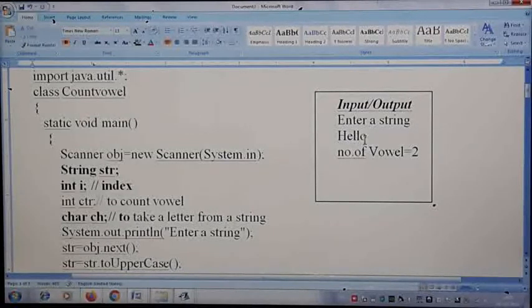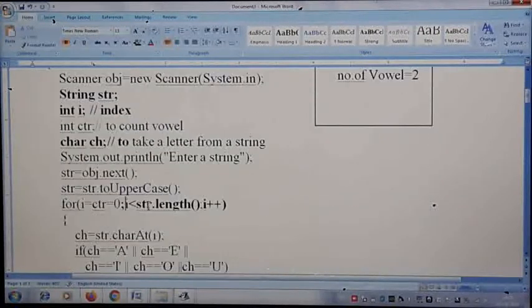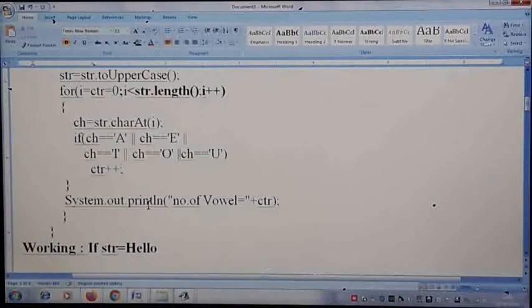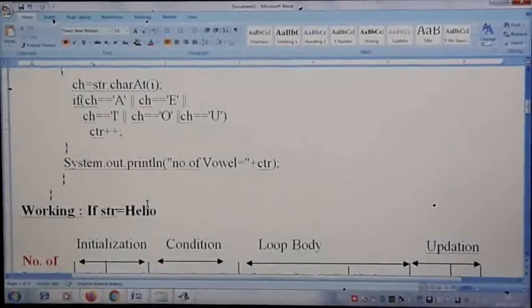So count is how much? 2. So that is the output I am going to get. What I explained just now, I hope you all understood, but still, step by step, how exactly it is working, for that I have taken the evaluation here.